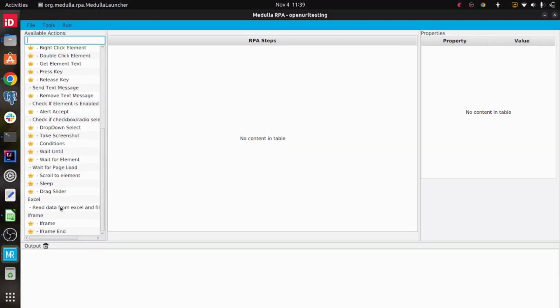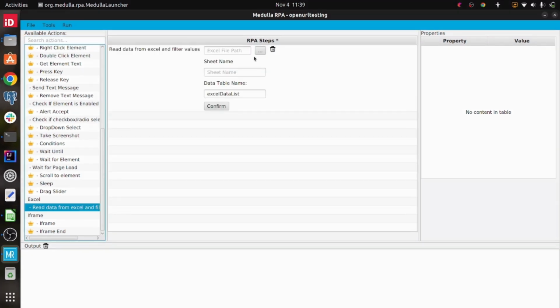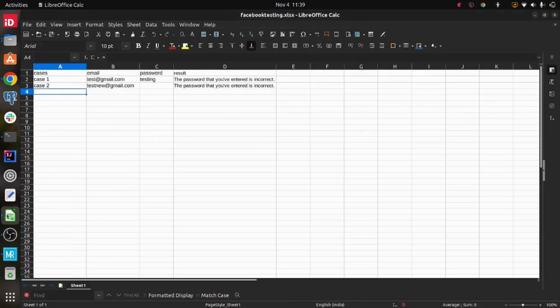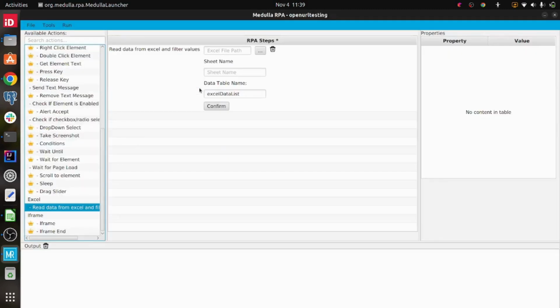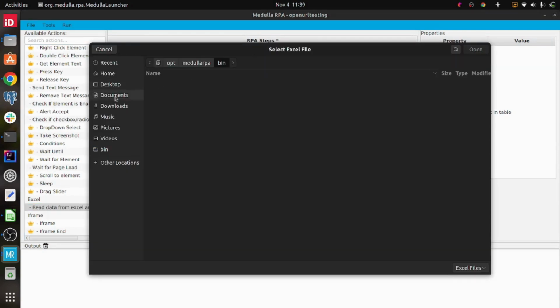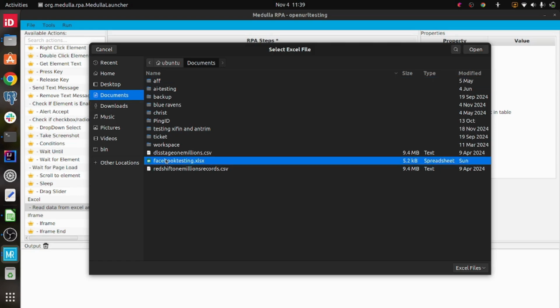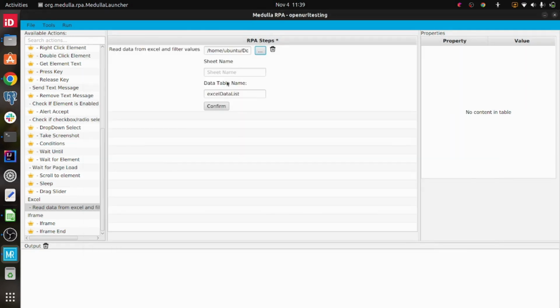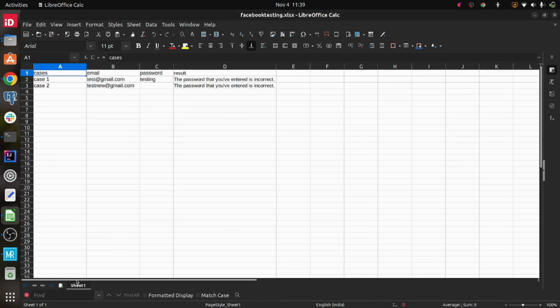Let's get started. Step 1. Import Excel test data first. Open Medulla RPA. Click on Read Data from Excel. Select your Excel file and enter the sheet name. You'll notice a default value under Data Table Name. It's called Excel Data List. This name is not editable, and we'll use it to loop through each row in the Excel sheet.